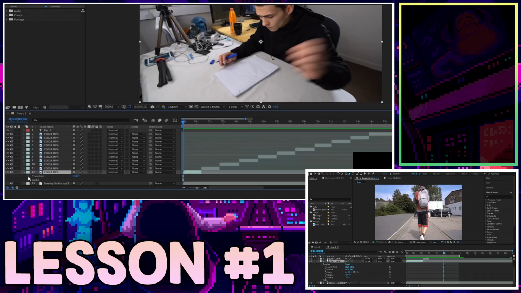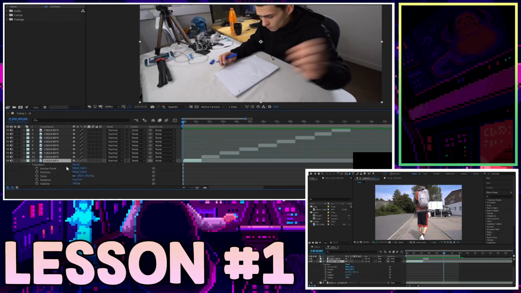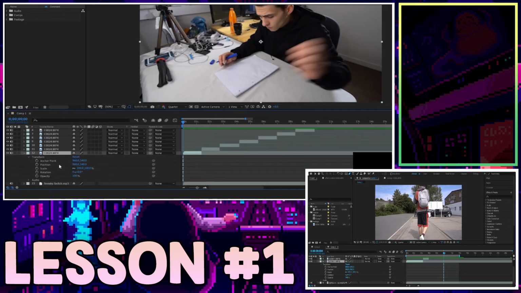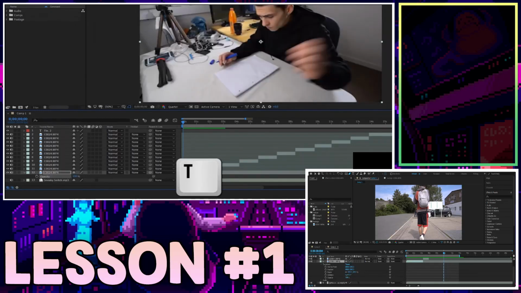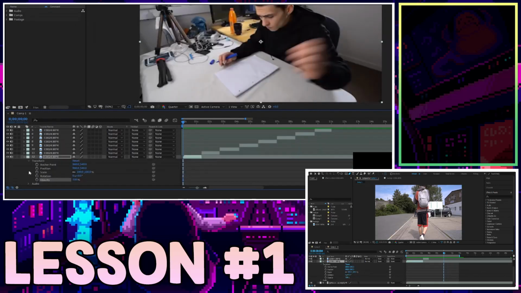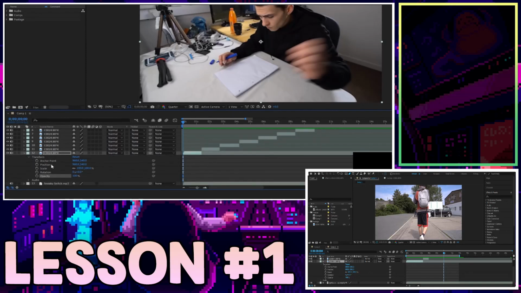The bit we haven't covered yet is transform. So let's take the arrow down and reveal the various different properties. Now, we went over opacity briefly. We know that the shortcut for that is T, which means that we can jump straight to opacity and bring that down, bring that up. But let's go ahead and open back up all the other properties.